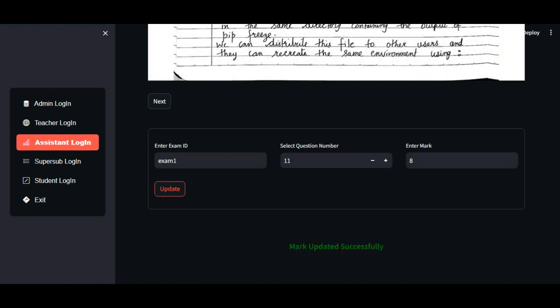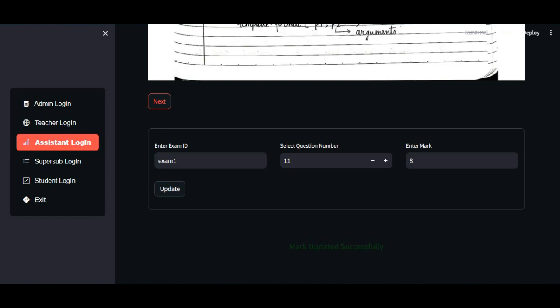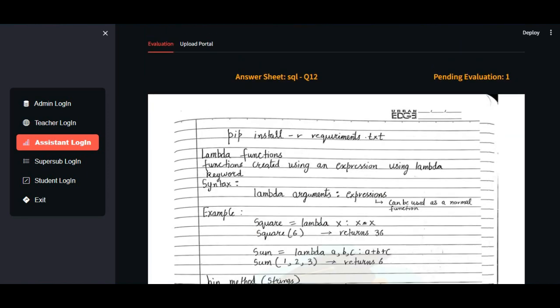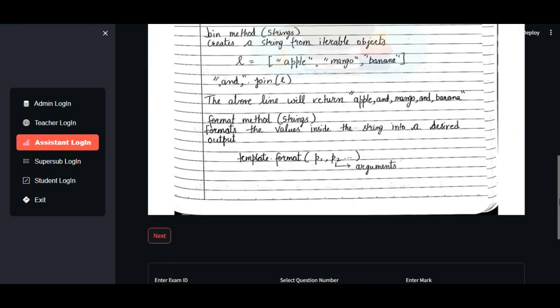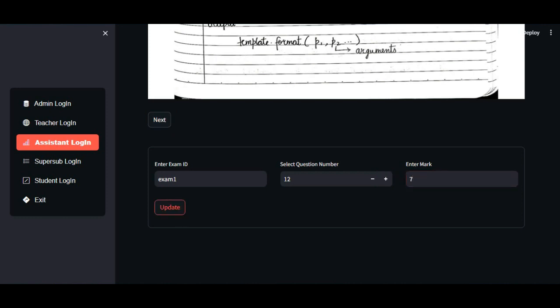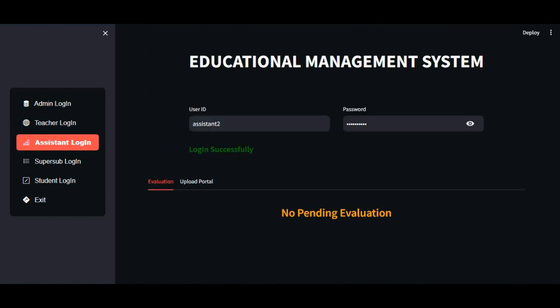The mark is automatically updated in the SQL table. Now click the next button to view the next answer sheet. Once you complete the evaluation, it displays a message for no pending evaluation. Previously I said a single answer sheet is evaluated by multiple evaluators. The same answer sheet is evaluated by the super sub also.